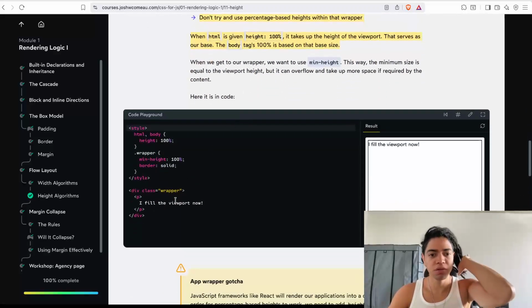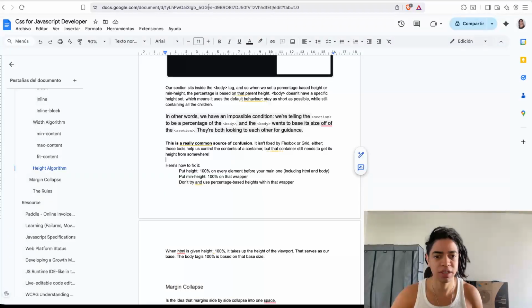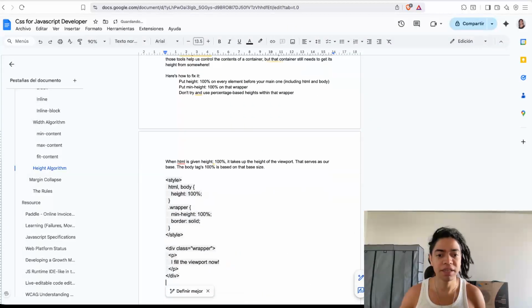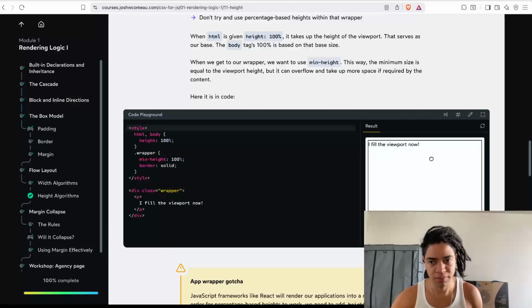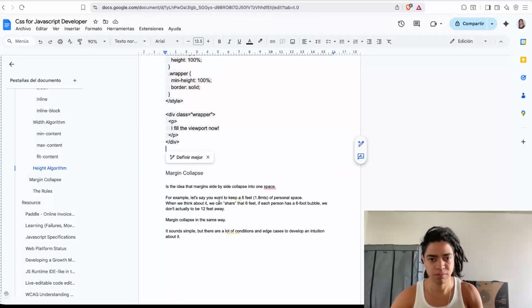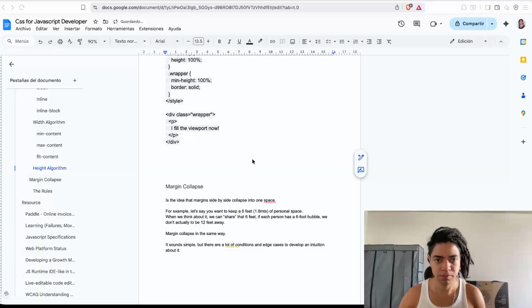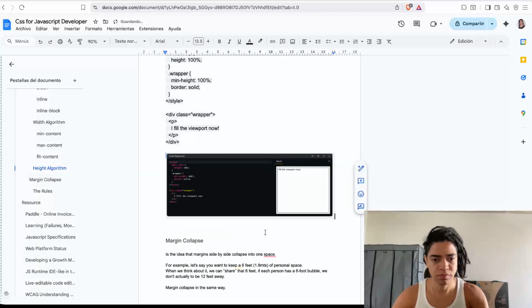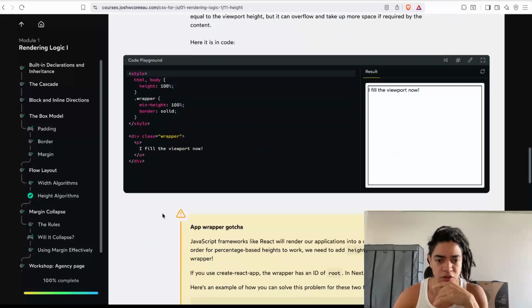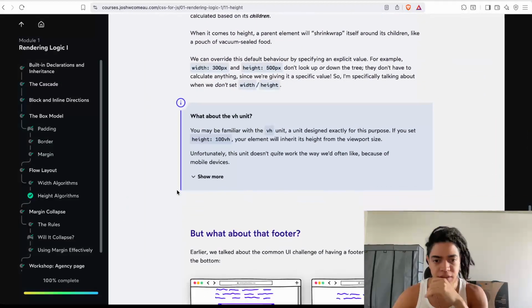So the way to solve this is by being explicit about that, right? Being very explicit about it. You can fix this with that.